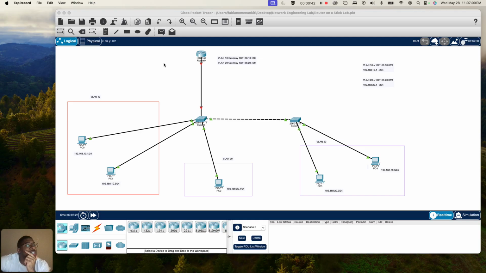Like I mentioned, this is a router on a stick. You have your router, we have two switches, and we have these end devices that are located in either VLAN 10 or VLAN 20. With that being said, we can go ahead and start configuring these different devices. Let's start with the end devices.